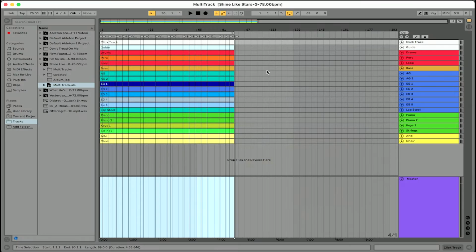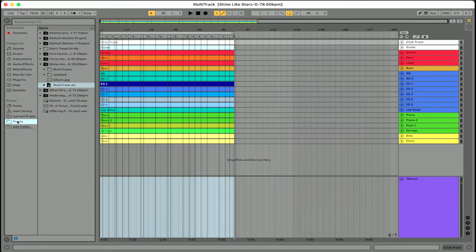So what I'm going to do is I'm going to open a new track, this song Shine Like Stars, that has not been set up yet. And we're going to go ahead and set the beats per minute, and we're going to warp the tracks to get it all ready to go. So again, I've navigated to the tracks folder on the left. I've double clicked on the ALS file this time to open the file. I'm not going to click on it and drag it into my projects. I'm going to double click on it to open it.